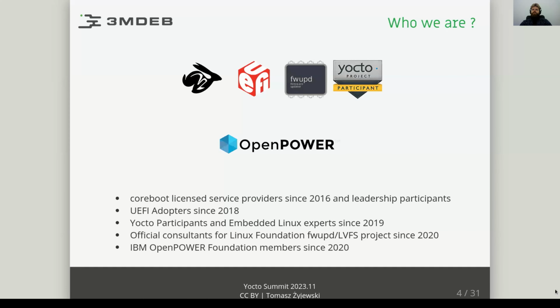And I would also like to introduce the company I come from. 3MDEP is an embedded systems consulting company. We are based in Gdańsk, which is in the north of Poland. One of our main goals is to promote open source solutions by using them on firmware and systems we work on. We strongly believe that following the path of open source increases the security of the devices around us in today's world, and thus also our security.